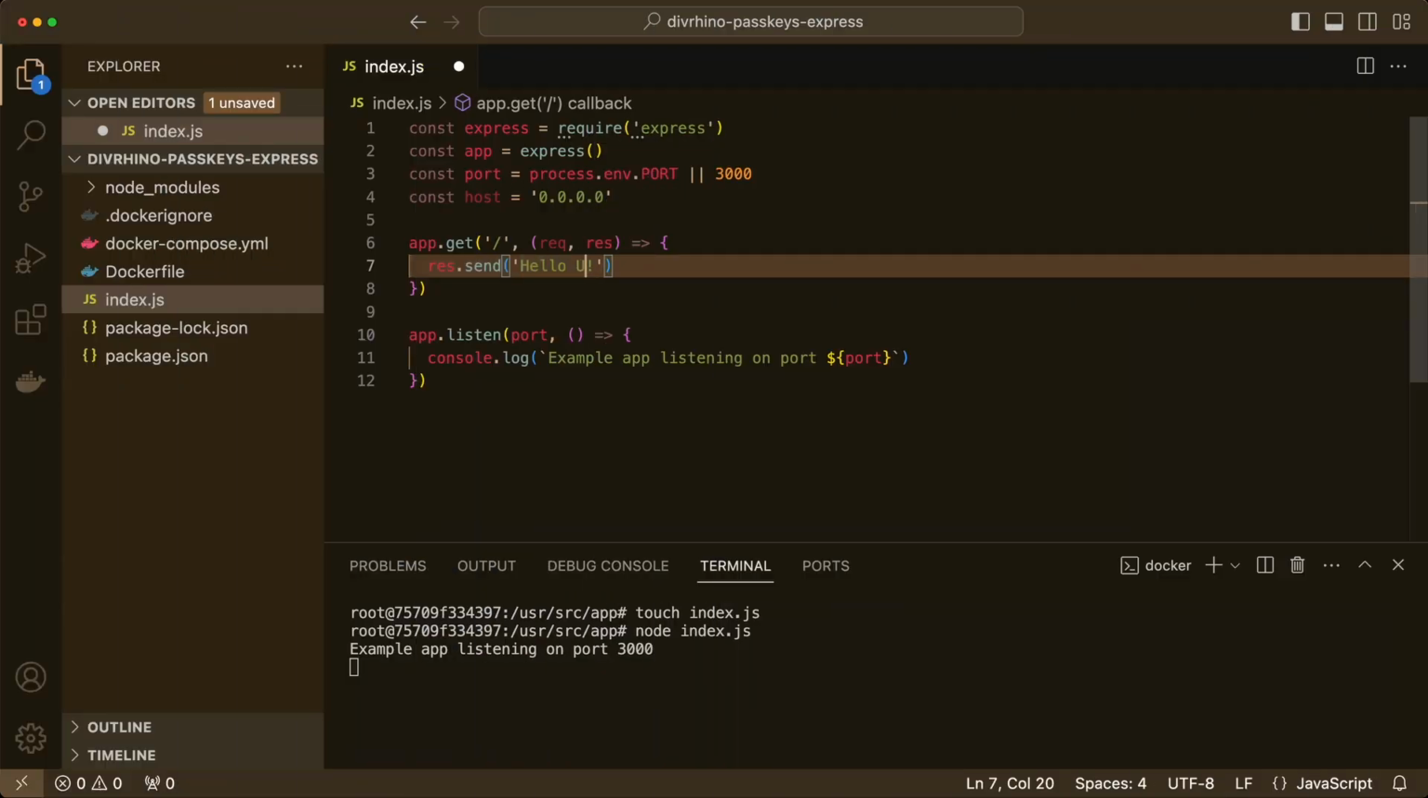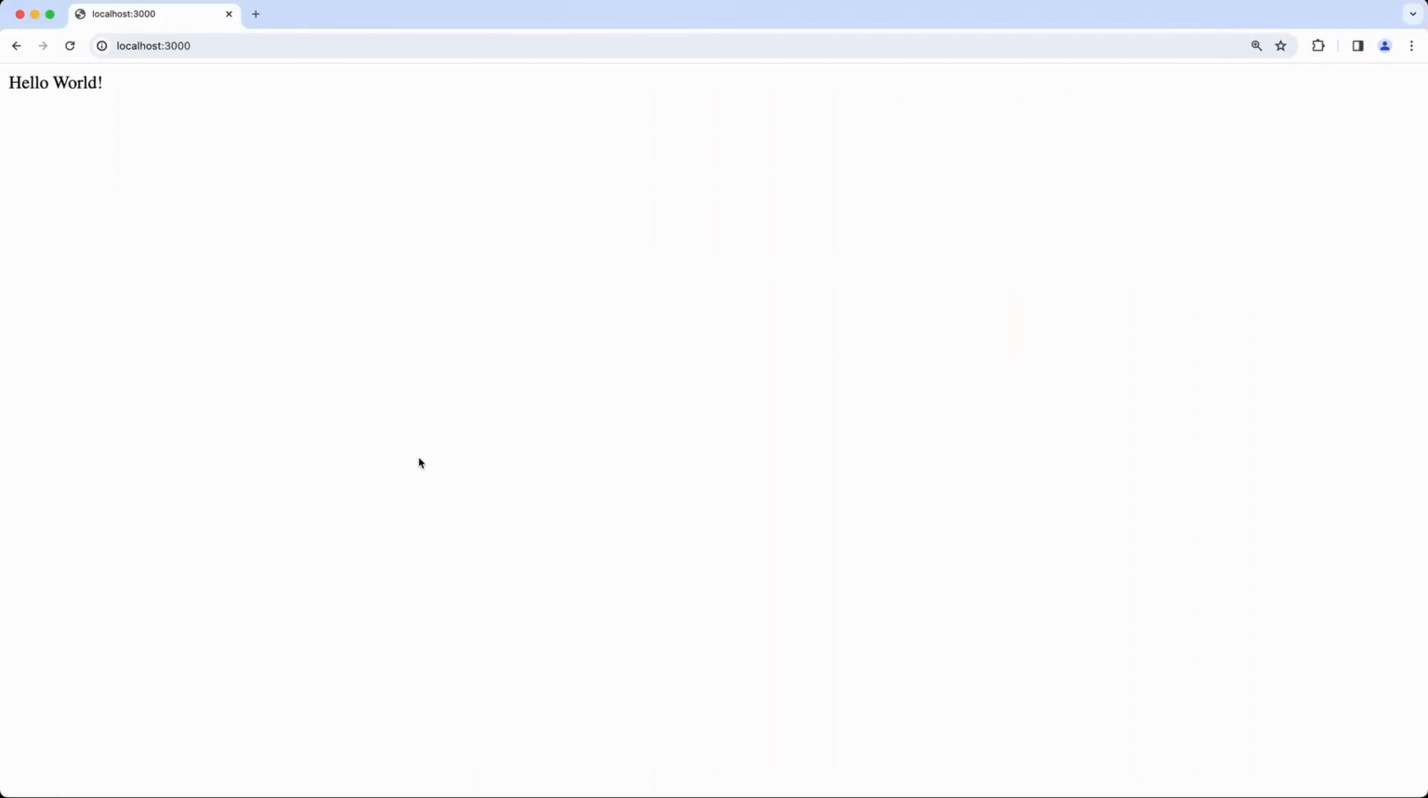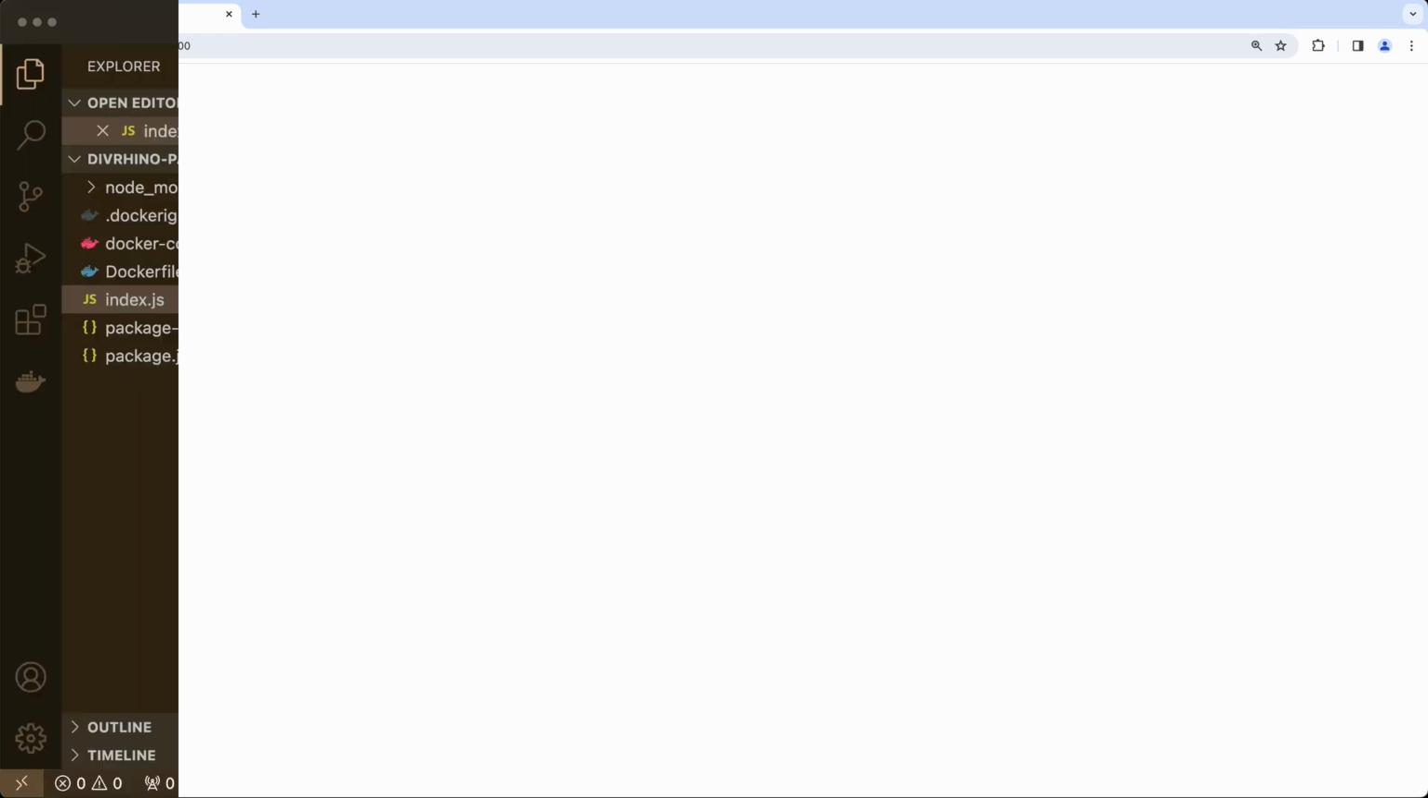Let's head back to our web server code and say hello to the universe instead. If we go and refresh our browser now, our changes are not reflected. Our app has no way of rebuilding on the fly yet.